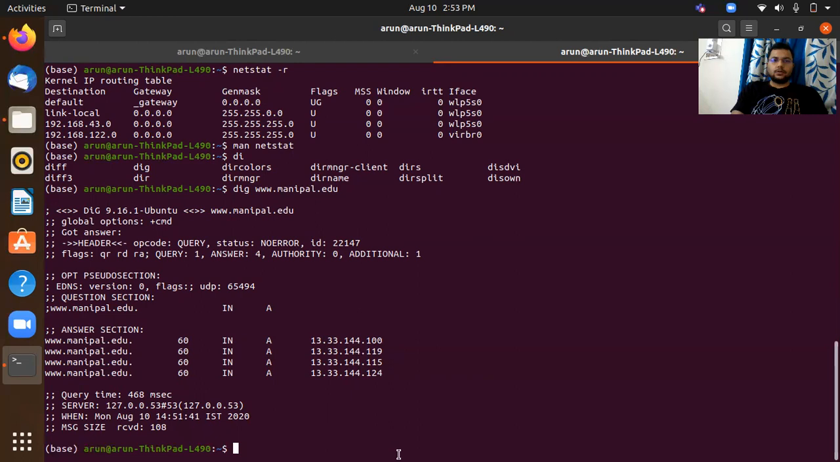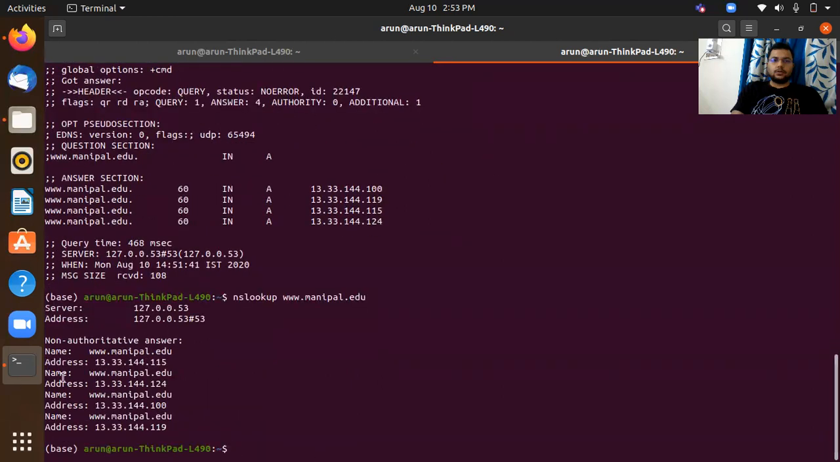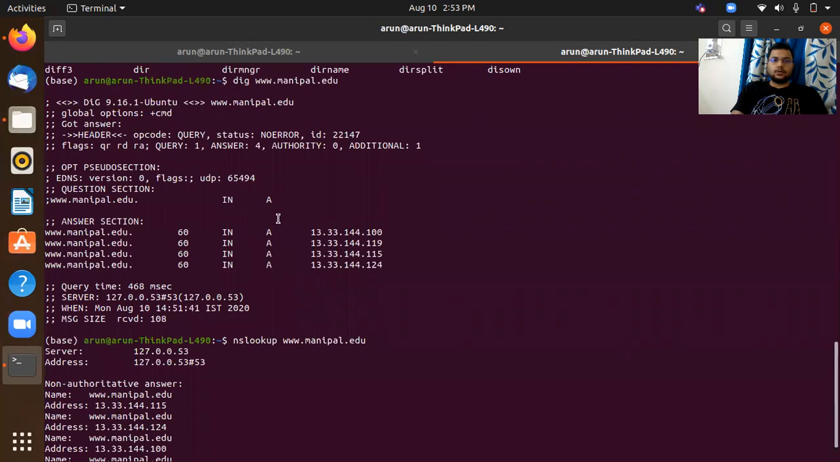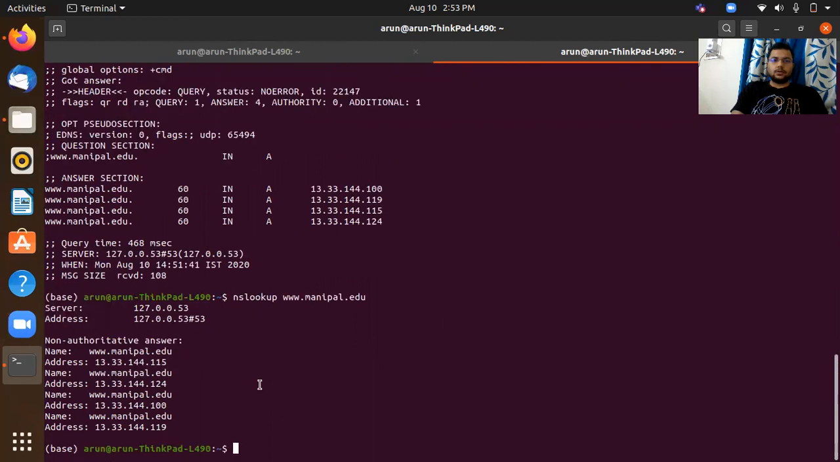Then there is one more command, nslookup. It also gives you DNS information. Nslookup, and to the same, not Google, Manipal, we will check manipal.edu. The same addresses but in a different format. It is giving less information. It is giving more or less the same packet format which is being shared from the source to the destination and then received from the DNS server.